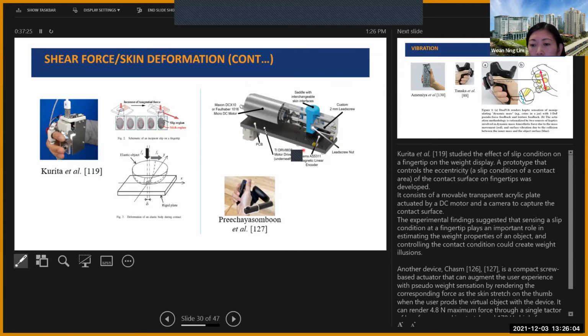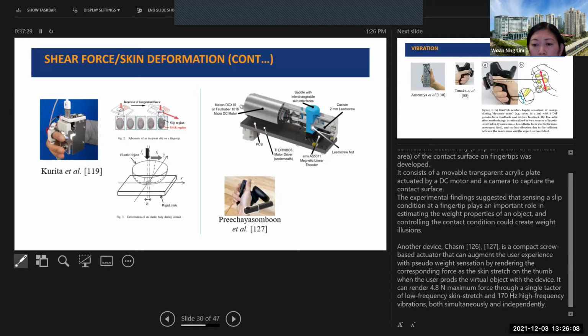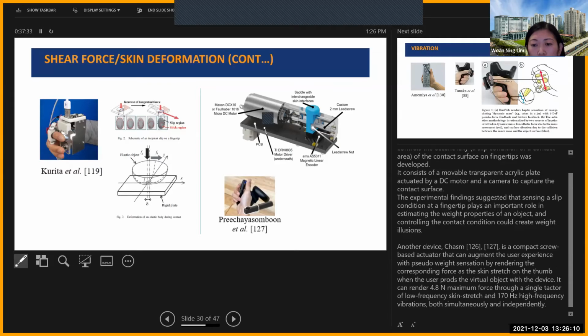This is similar. Another one, by Charms, is a compact screw-based actuator that can augment the user experience with pseudo weight sensations by rendering the force as skin stretch on the thumb. If you press on it, it can generate up to 4.8 Newton maximum force. So all of these belong to the same category, the shear forces on the fingertips.